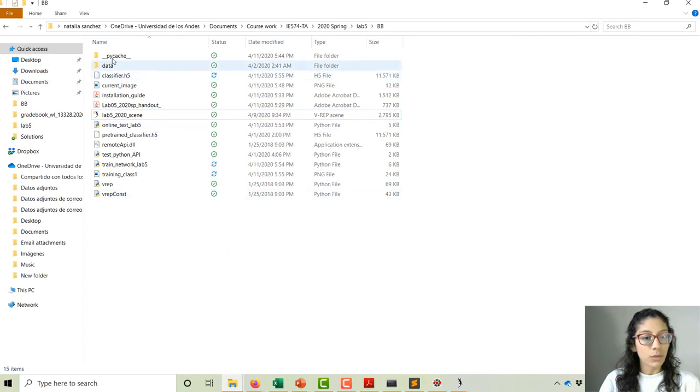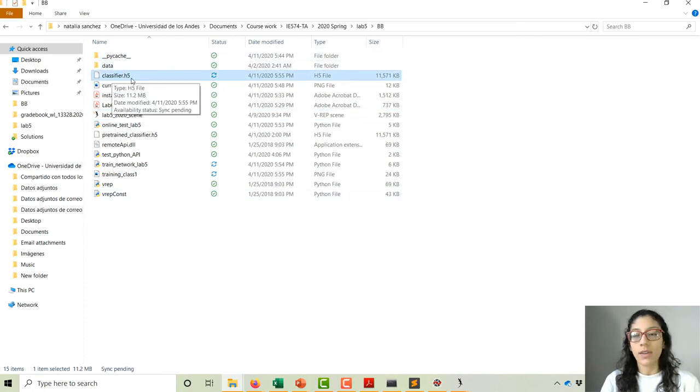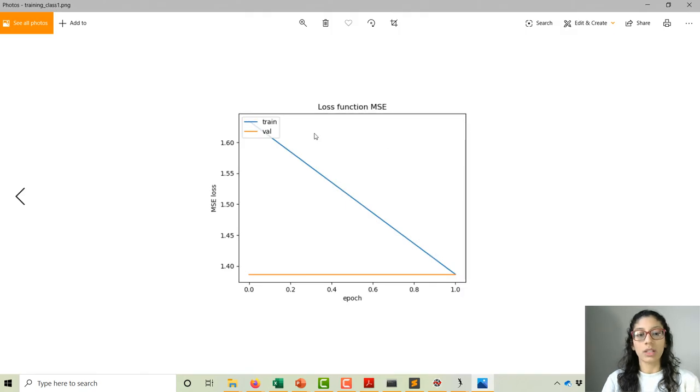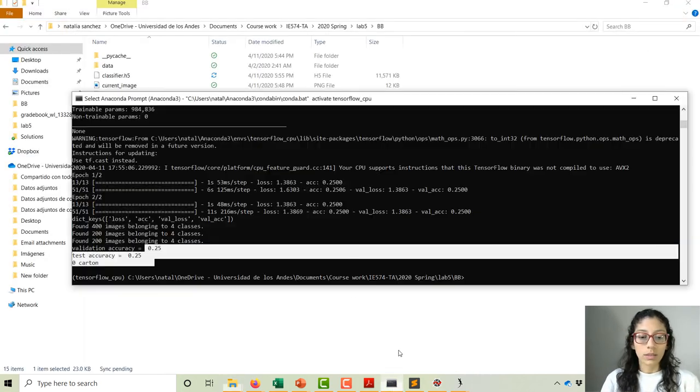Now after you train, it actually saved your network as classifier.h5. It also creates an image called training class. When you open that image, it's actually the loss function. So if you have 100 epochs, it will show you the loss function during your training, and you can see that the loss is going down. So this is what this code is doing.